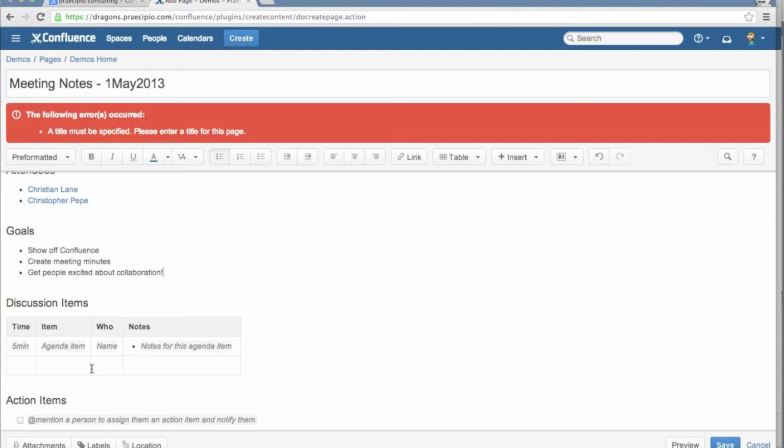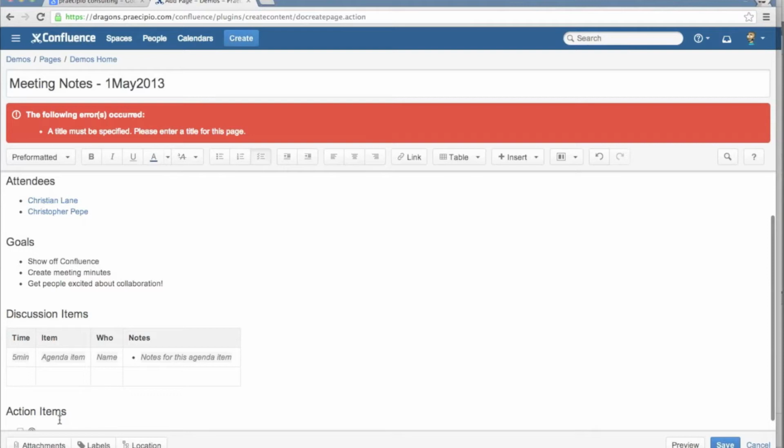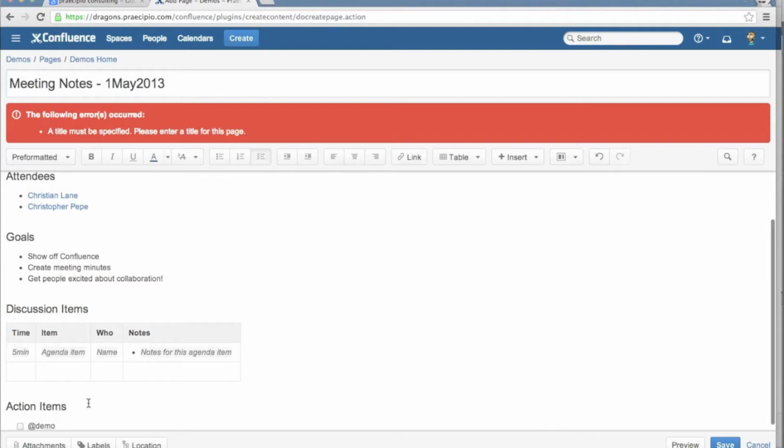We can add in discussion items, set an agenda. Again, it's giving us hints as to what type of content should go in each one of these things, and it's going to auto-format it for us. And then we have our action items. So again, I can mention people.